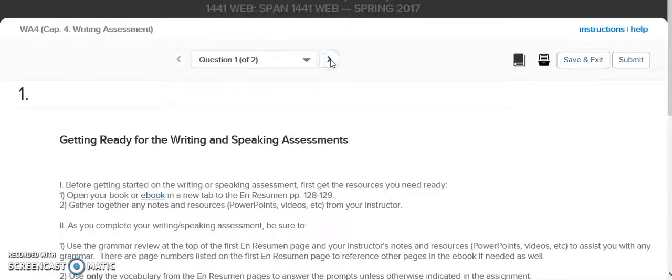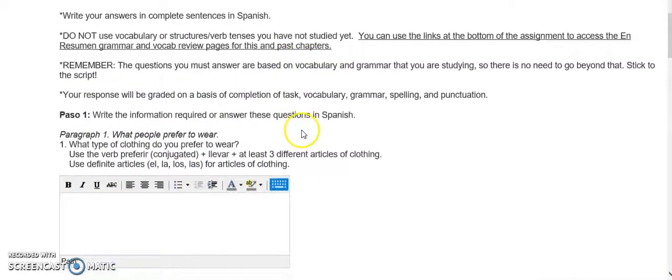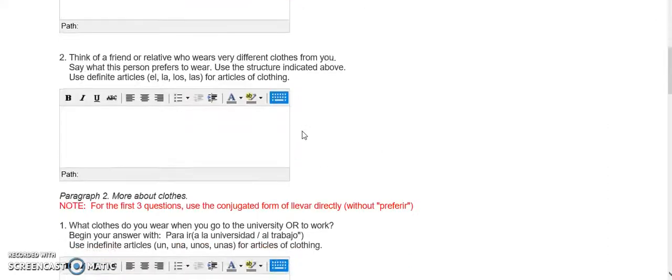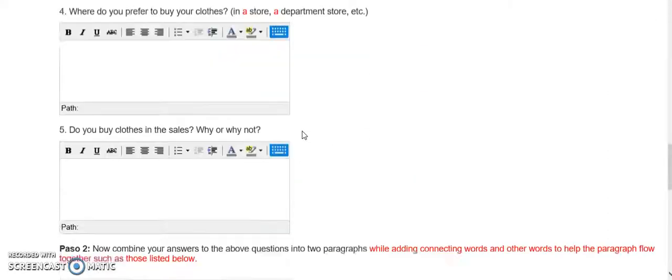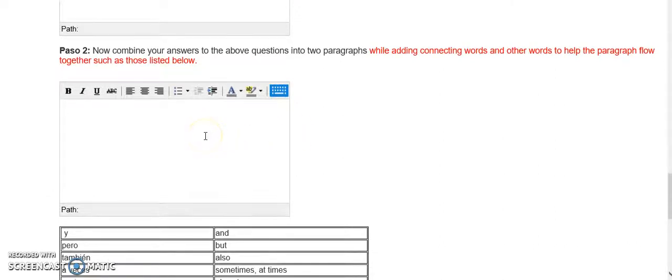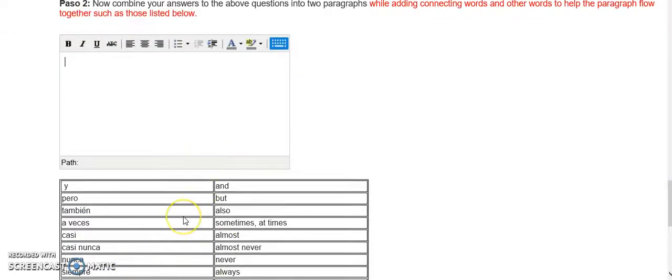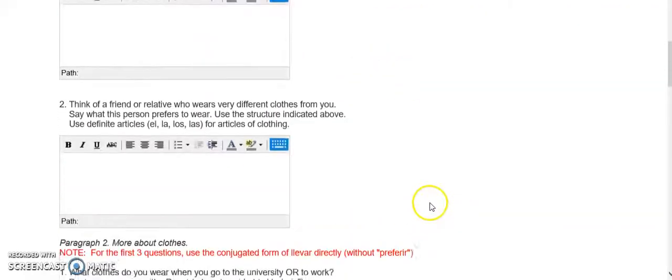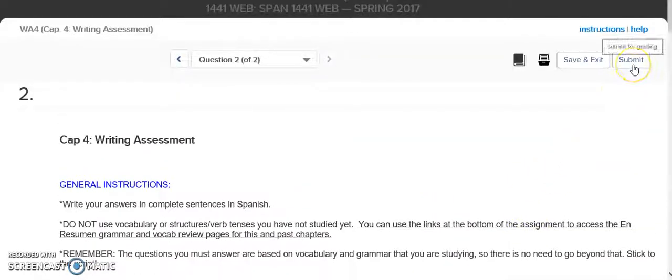For the writing assessment, you will be presented with a list of questions that you must answer individually in complete sentences. Once you have answered each of these individual sentences, then you'll be asked to combine your answers into a paragraph format while adding connecting words as appropriate. For the paragraph, you may combine separate sentences into a longer sentence. However, when doing so, be sure that you do not change the grammar or vocabulary structure substantially of the original sentence. Once you have completed the assignment, you should be sure to click Submit to ensure that your instructor is able to grade the assignment. Once the assignment has been submitted, your instructor may grade it early before the due date.